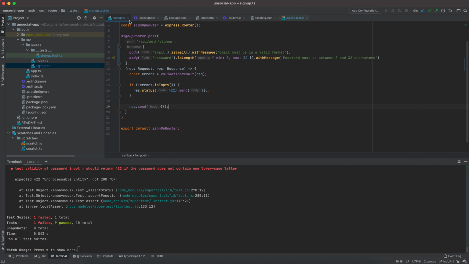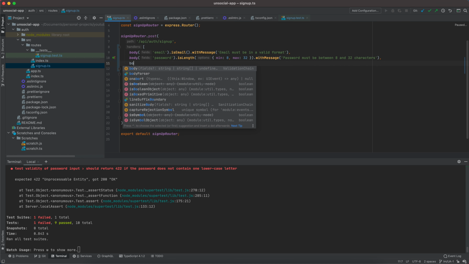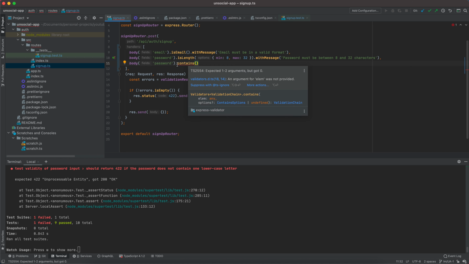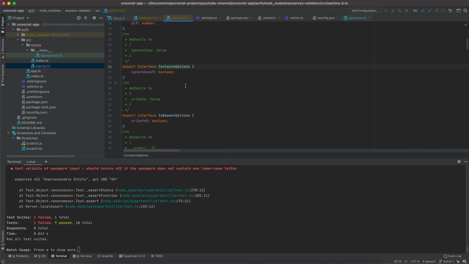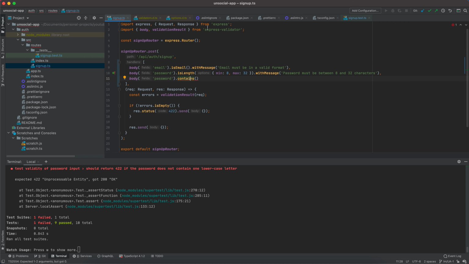So now I need to come back here and define that I want to check again the body, password, and now I want to check for contains, right? But here I'm not sure how I can check for this, maybe I need to do a regex. I don't remember exactly what the test is, so let me do a quick check here.